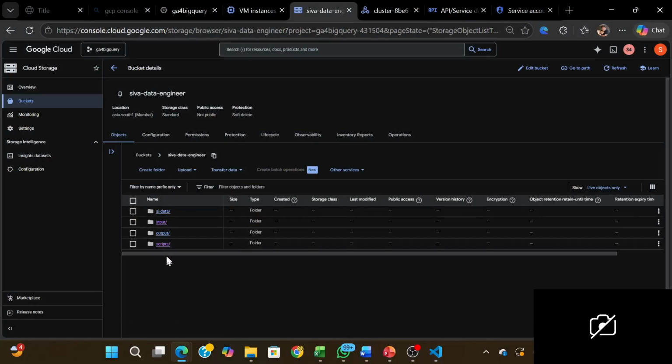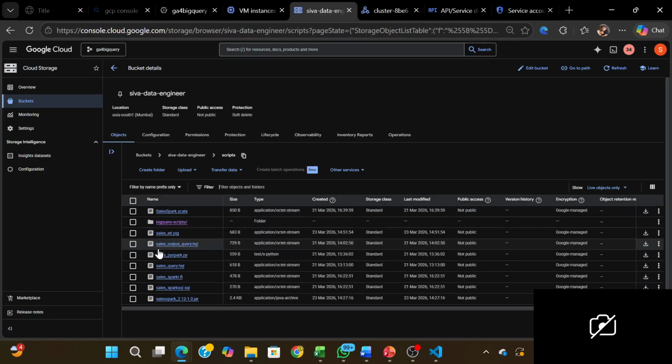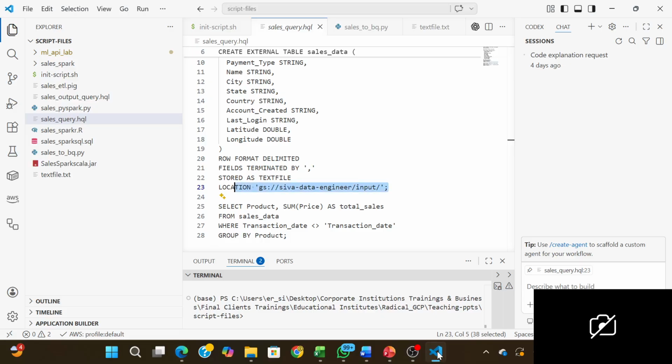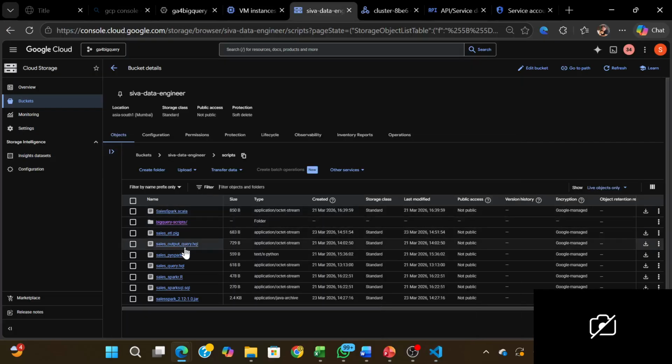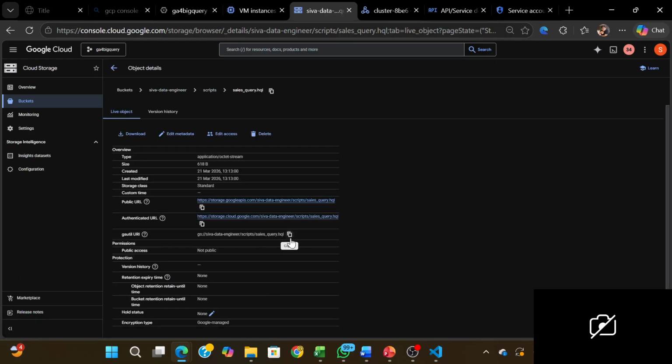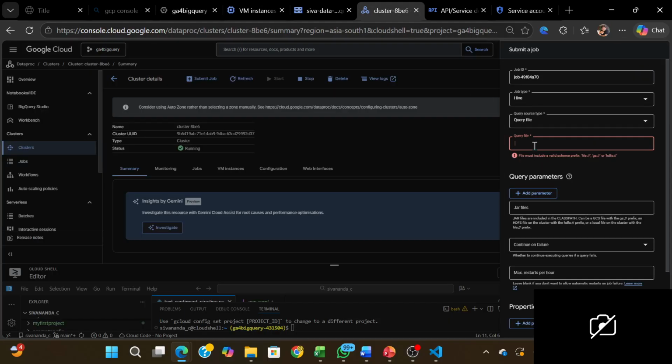Now I have scripts. This is the scripts. The script which I developed from my local system, I uploaded to scripts as the sales query SQL. Click on this and copy the path. Okay, copied the path. Then go to your cluster. Here you put the path of the script that you are going to use. Inside the script, we have given the path of my dataset. Is it clear to you? Yes. Fantastic.